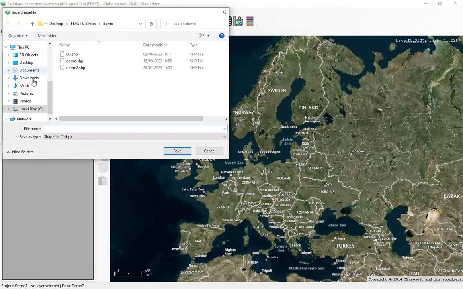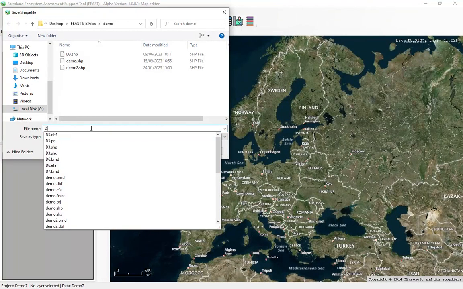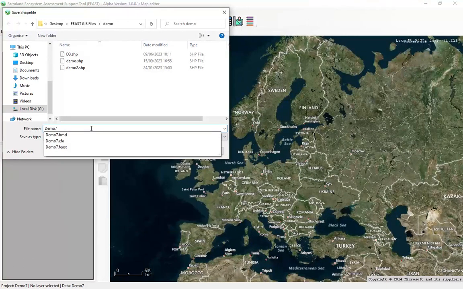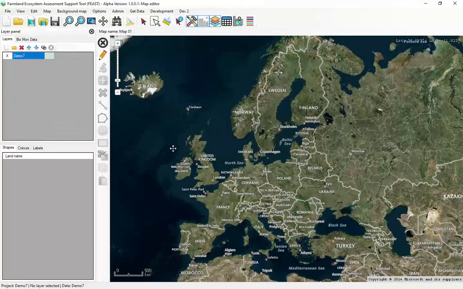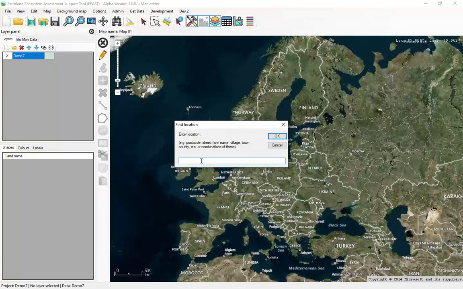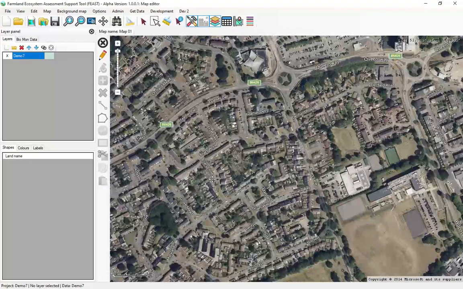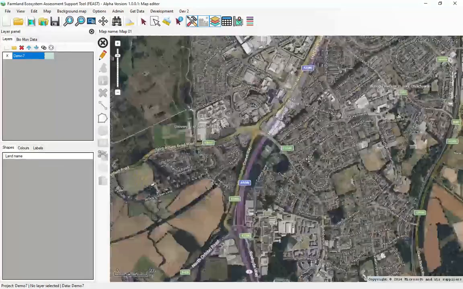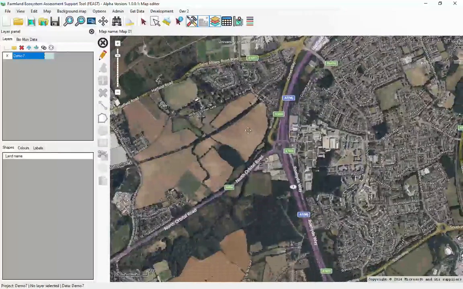I'm going to add a new layer. So we'll call this Demo 7 as a layer. So we've created that. It's added the map layer. If you want to find a particular location, you can use the find button here. I can put in a UK postcode in this case. So if I say AL10, that's where the university is. Here's the university, we've zoomed into it. I'm going to pick an area just to the west here.